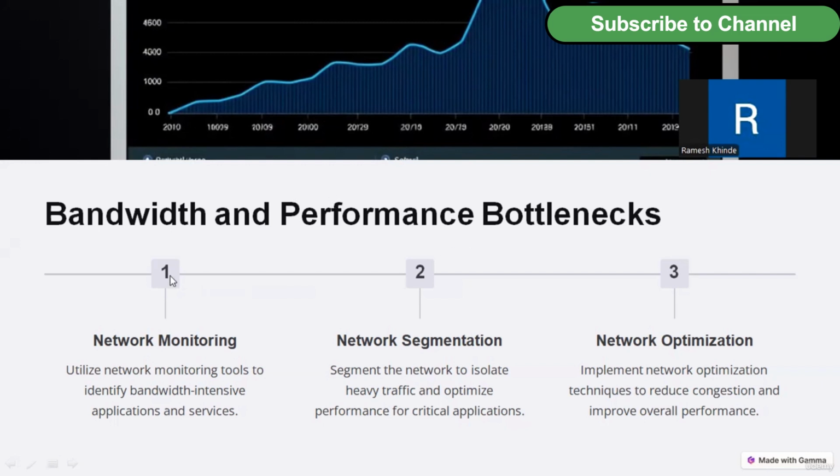So in that, the first point is network monitoring. Utilize network monitoring tools to identify bandwidth intensive applications and services. Check whether sufficient bandwidth is available, depending on how much bandwidth the applications require. If it is not sufficient, that may create errors.